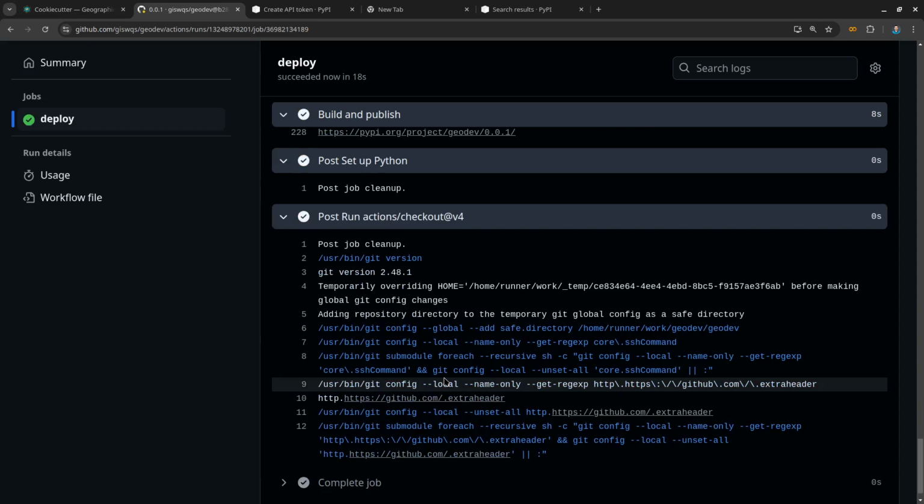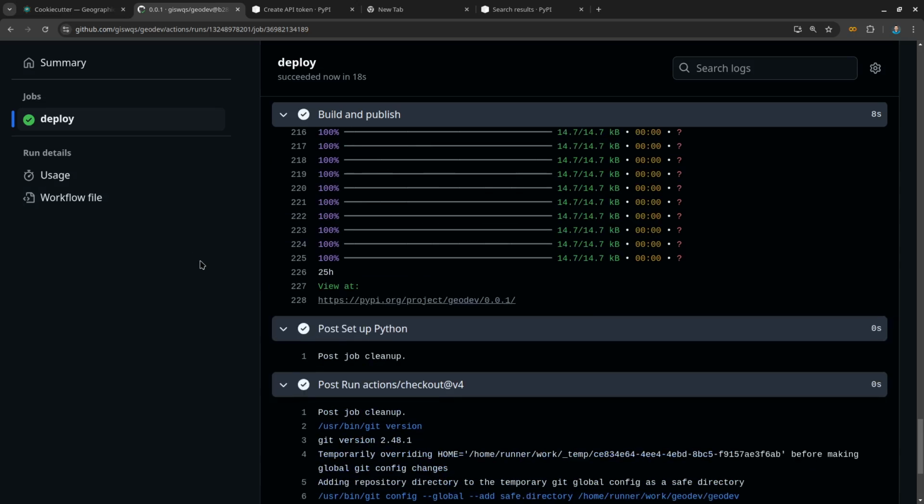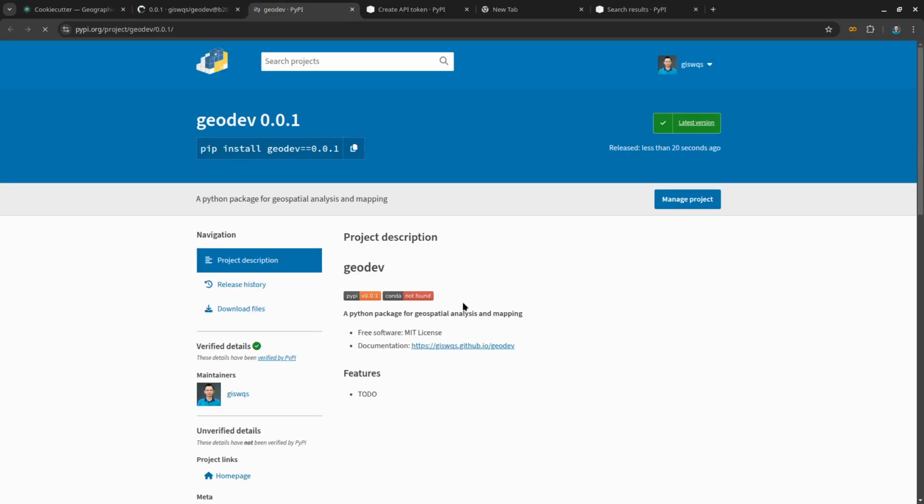Okay, nice. See, green check mark. This is what we want to see after you finish the GitHub Actions. And there should be a link here, pypi.org/project/godv. If you click the link, voila, you see, it's coming, it's published. So now you have officially published your first Python package.